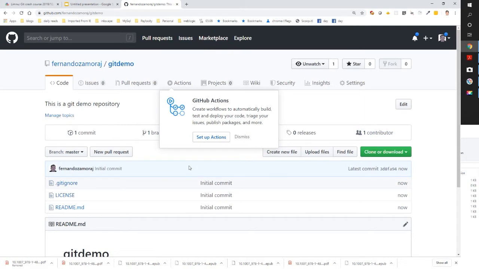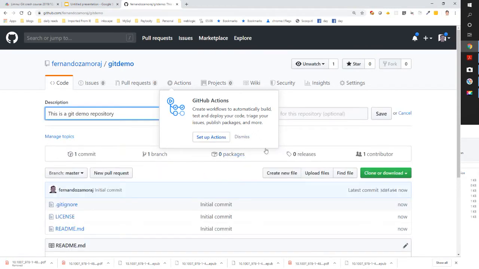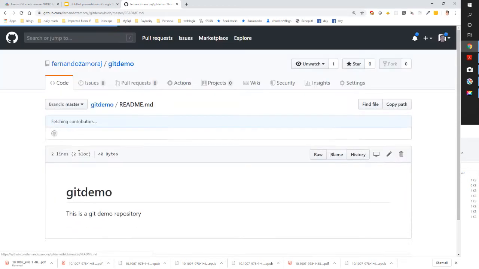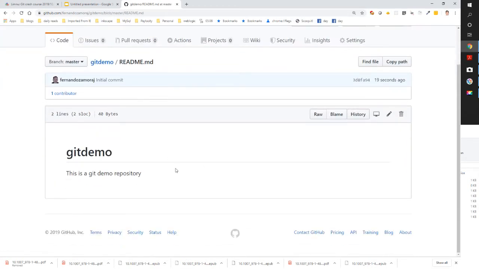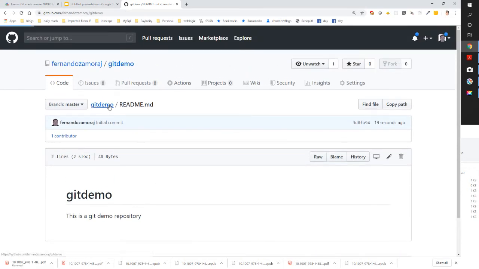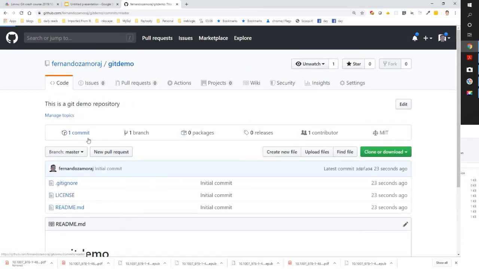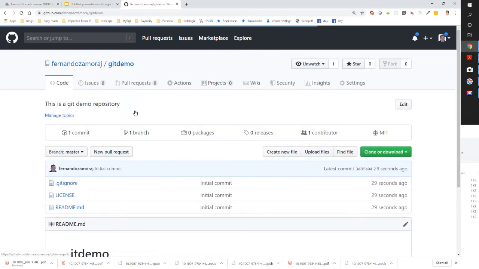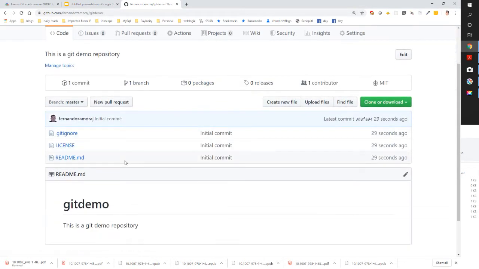So you notice that I've set up my repository, and then this "create workflows." Okay, this must be something new I'm not familiar with, but let's just ignore that for now, dismiss it. And so you notice that I created my repository, and I have a Git README file, and I can always navigate back. I only have one commit because that was the initial commit for the Git demo. So the next thing I want to do is I want to clone it.